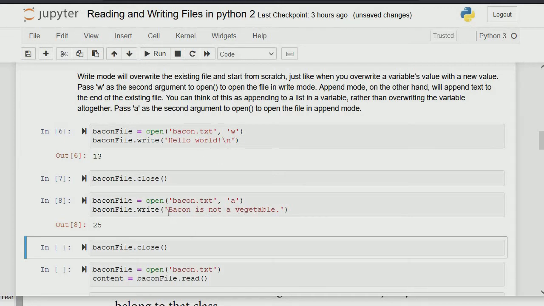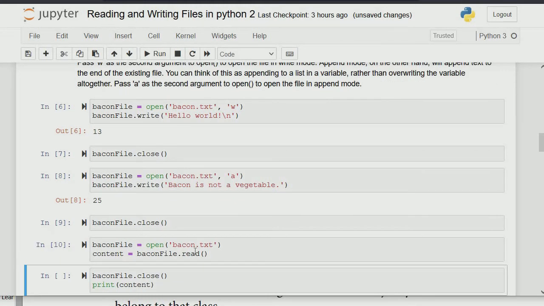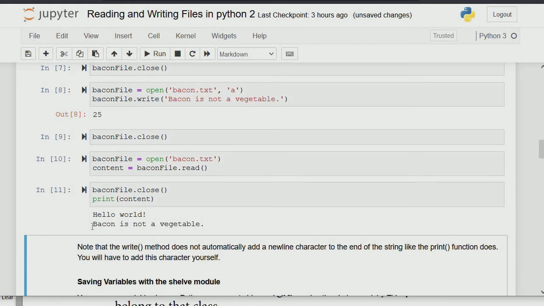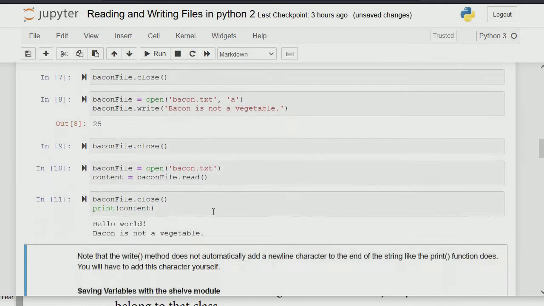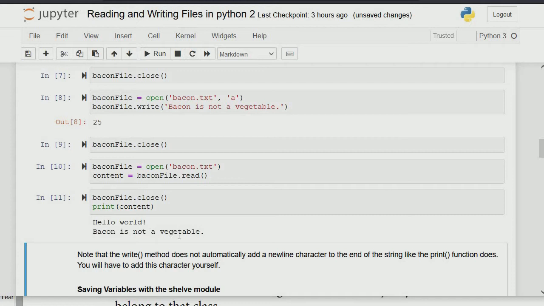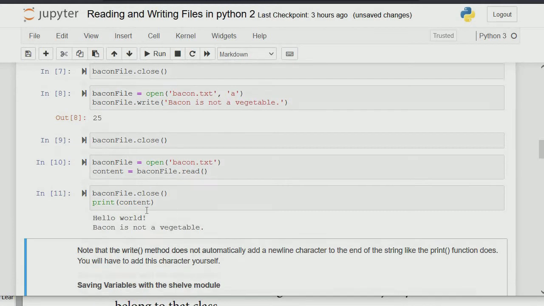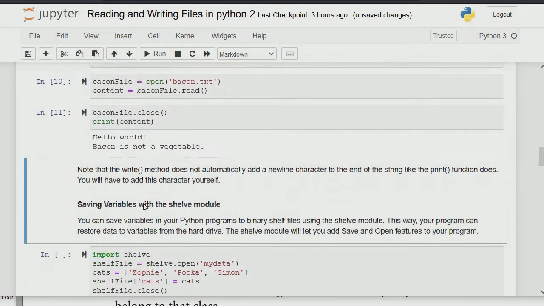So the length of everything we have in the bacon file now, that's "bacon is not a vegetable" plus "hello world", is now 25, as in each alphabet count is now 25. So when we close it, then we open it again, then we read the content in it. You can see hello world, bacon is not a vegetable. And mind you, I added \n in front of my hello world, which is why it put my bacon in a new line. If I didn't put \n, it won't put it in a new line. It will just put it directly in front of it.